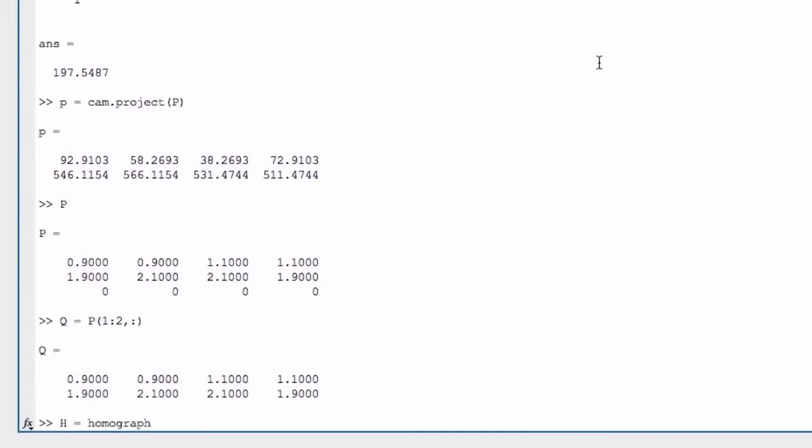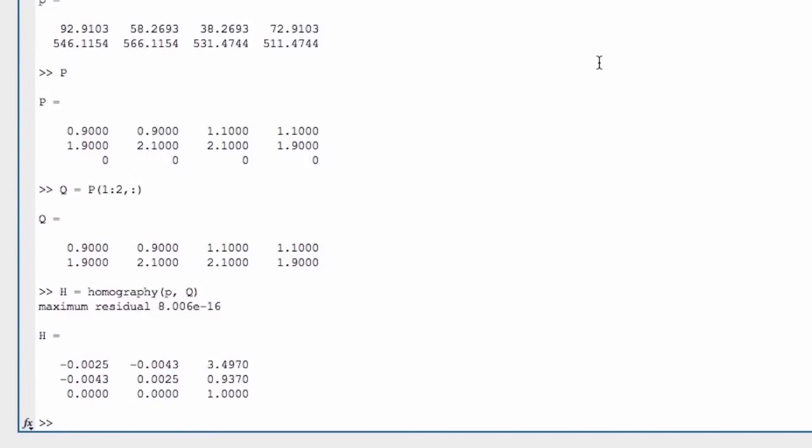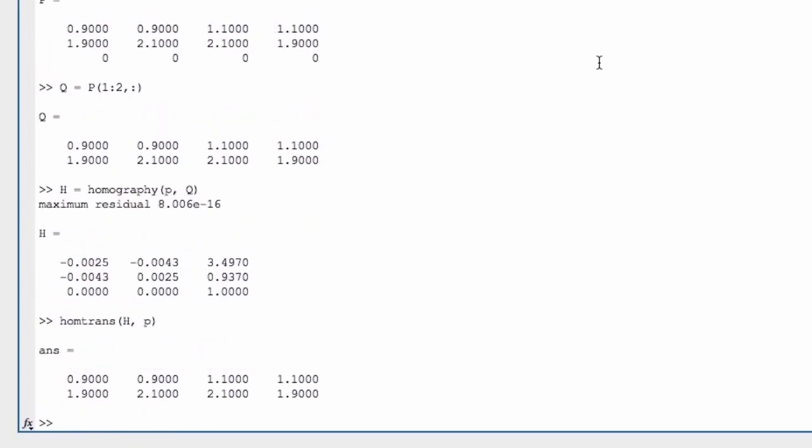And I just use the homography function, and I pass in the first set of points, little p, and the second set of points, q, and here is the homography matrix that's been computed. Now that I have the homography H, I can apply it to a single point or to multiple points. To help me with that, there is a toolbox helper function called homtrans, which applies the homography H to the set of pixels p. This is our image plane coordinates. And the result is the set of coordinates of points on the ground.